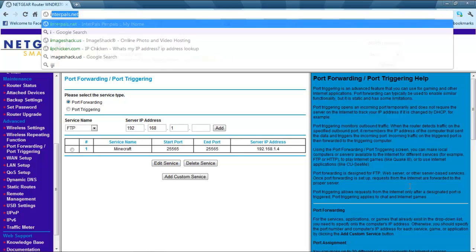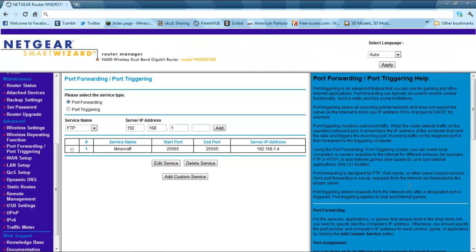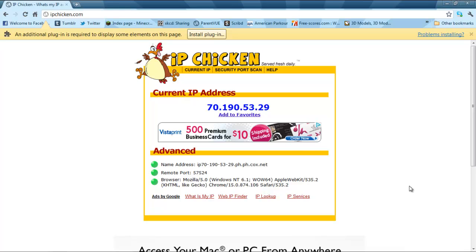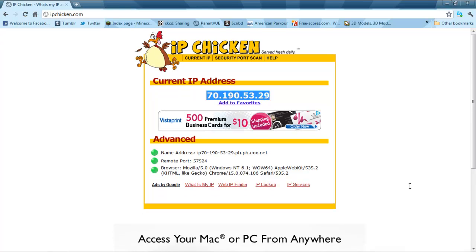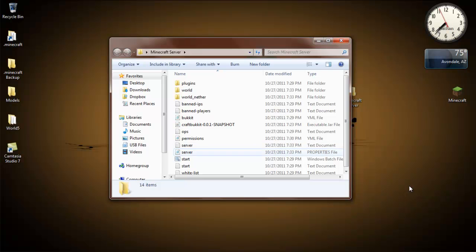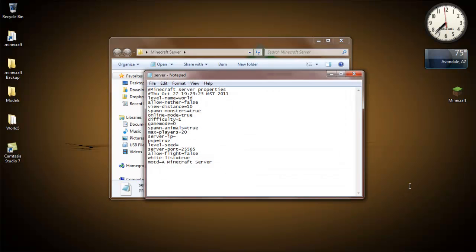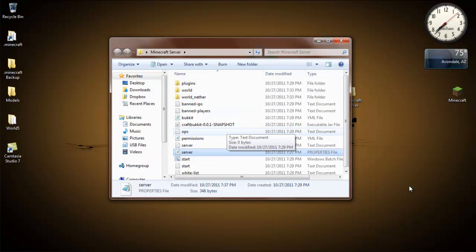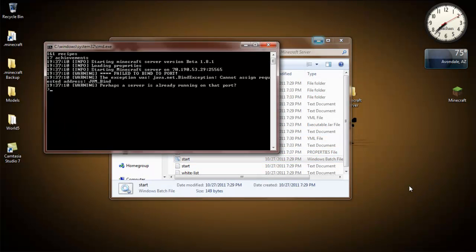Now, to find out what your friends are going to type in to connect, you can go to this website, IP Chicken. And if your friends type in this to their Minecraft, they should be able to connect. So you're going to want to copy that, and in your Minecraft server, in this same thing, you're going to want to paste it next to server IP and save. So I'm going to show you that this works, just so you know.